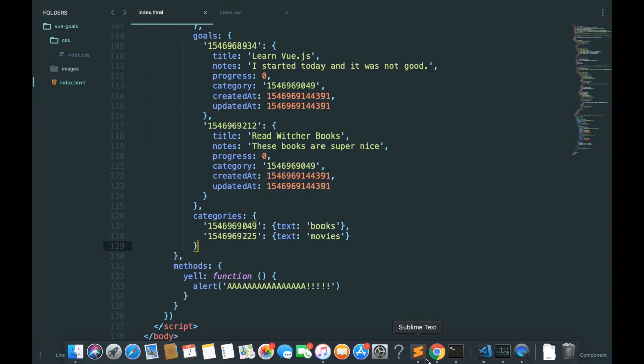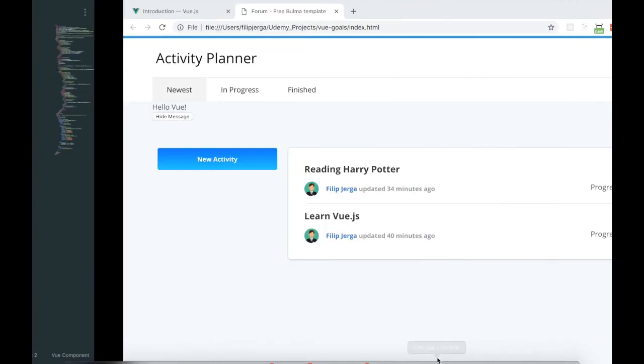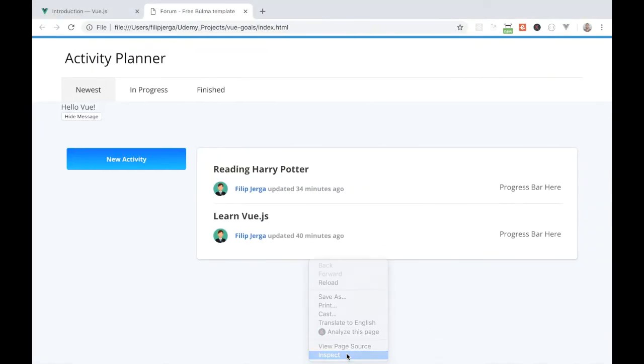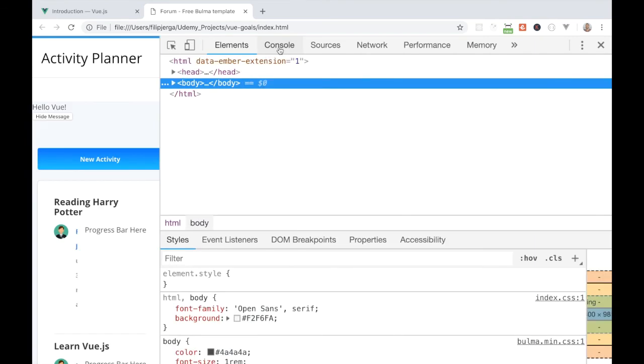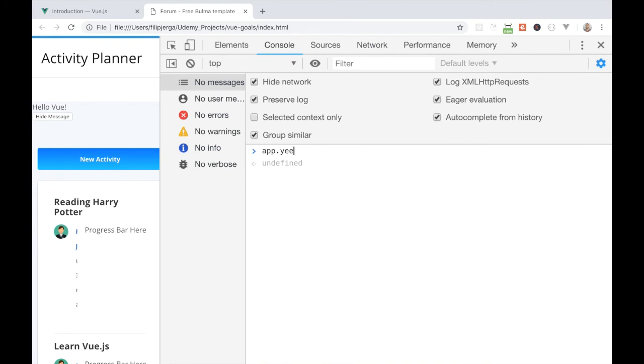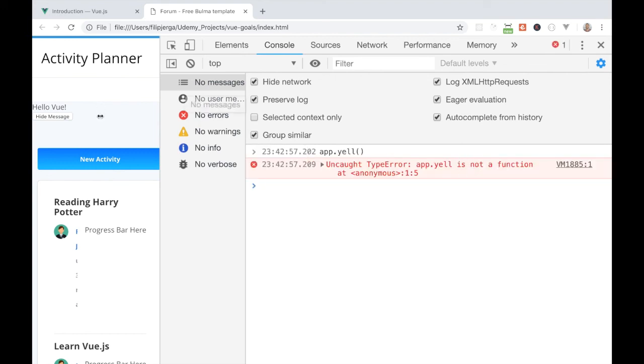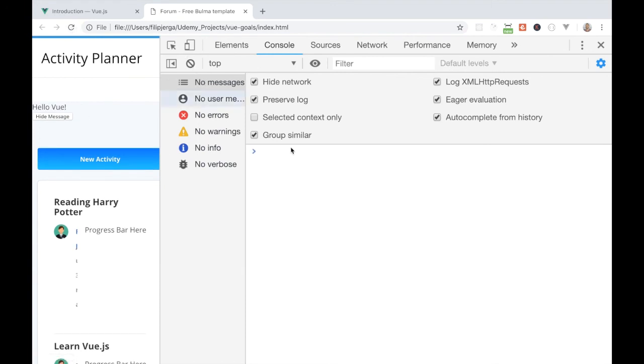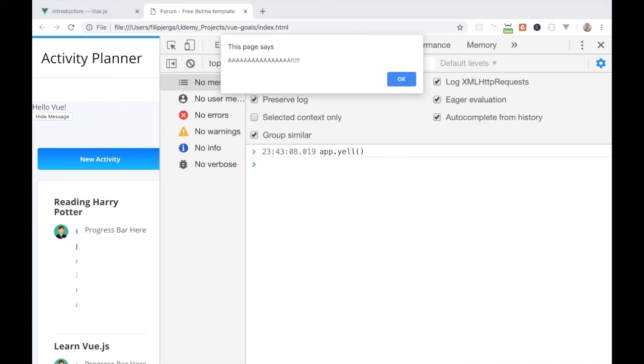Let's go to our browser. Let's inspect this and go to our console. Let's access our Vue instance, app, then access our function yell, and execute it. So brackets, and we want to execute the yell function. Let's execute, and app.yell is not a function, because I forgot to refresh my browser. So I refresh the browser, and now again app.yell brackets, and you can see we are displaying this alert.